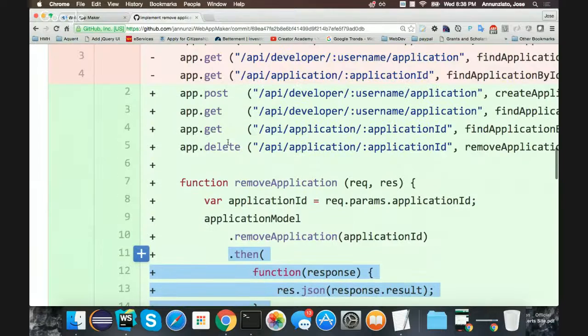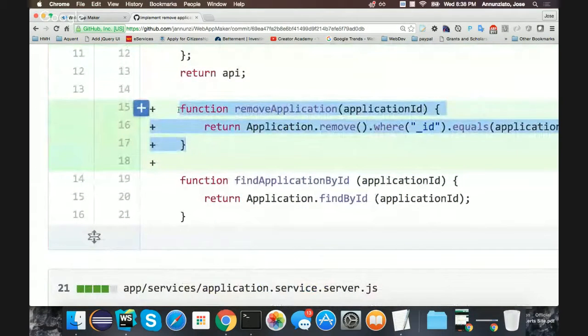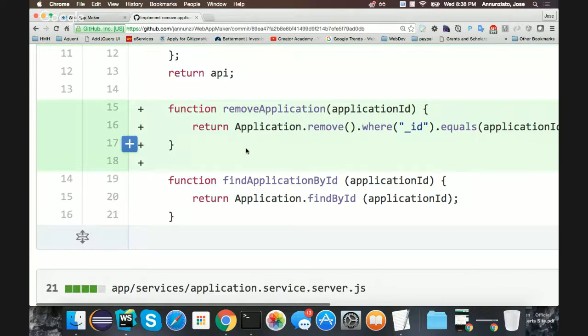But notice that in the data model, the remove is so much easier. Right, we don't have to use the queue library to create the promise. We don't have to reject. We don't have to resolve. Also notice this new syntax we're using here.